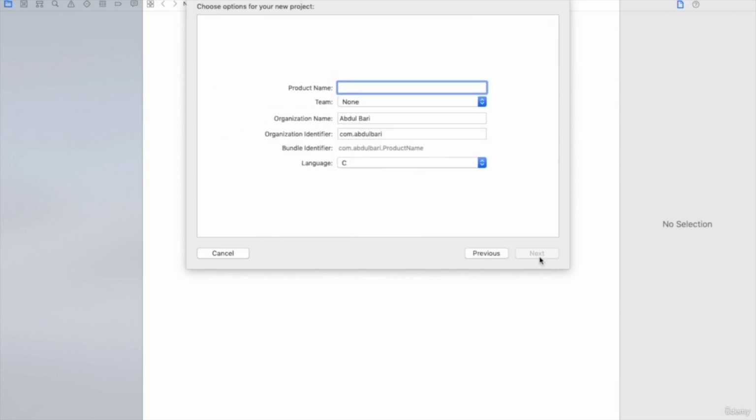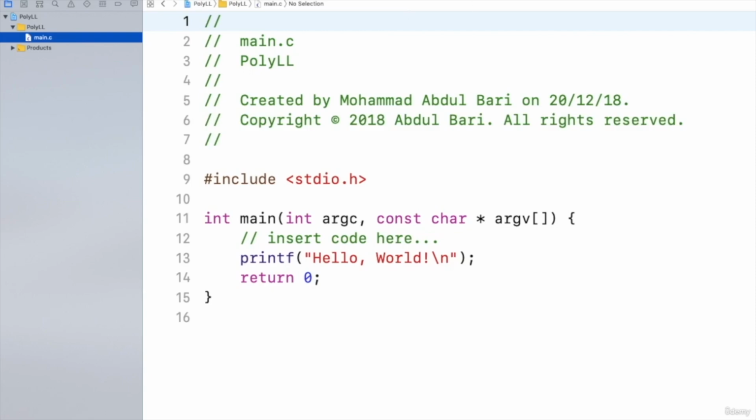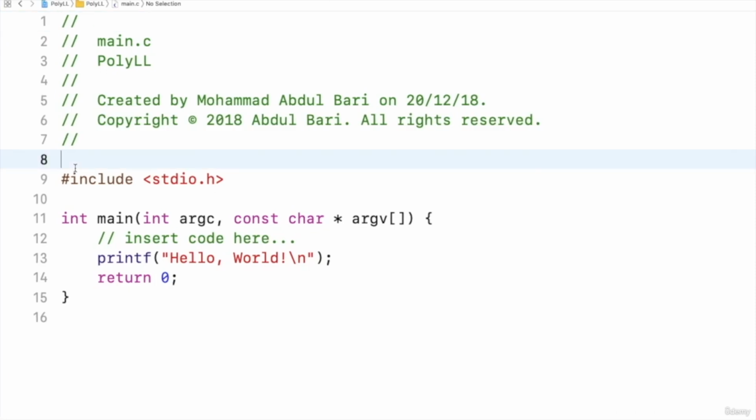So let us start a new project and call it as polynomial linked list. So poly LL I have given and the language is C language. Create a project. This is the main function. I'll clear off these comments.